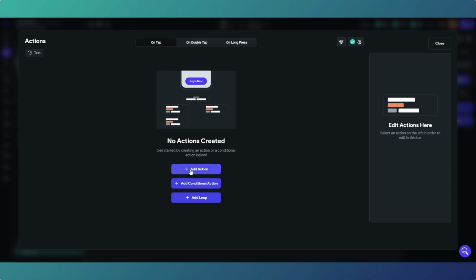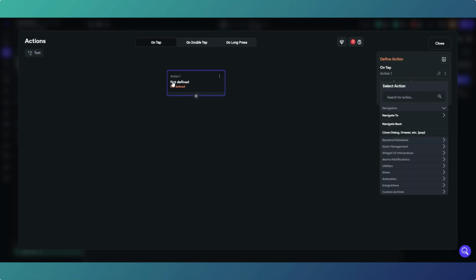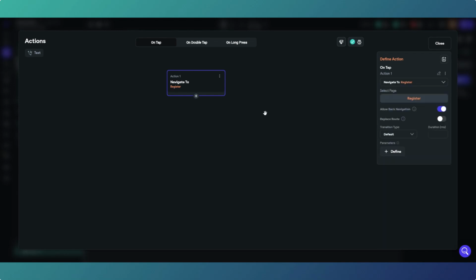So you want to click on add action, and then you can see not defined, so it means it doesn't do anything. There is no action, and it will give you an error because you've created an action but it doesn't do anything. And we simply want to navigate to, so you click on navigate to the register page. When you click on that and it expands, you'll get a list of the pages currently in your project. Click on register, and that's all you need to do. Click close.